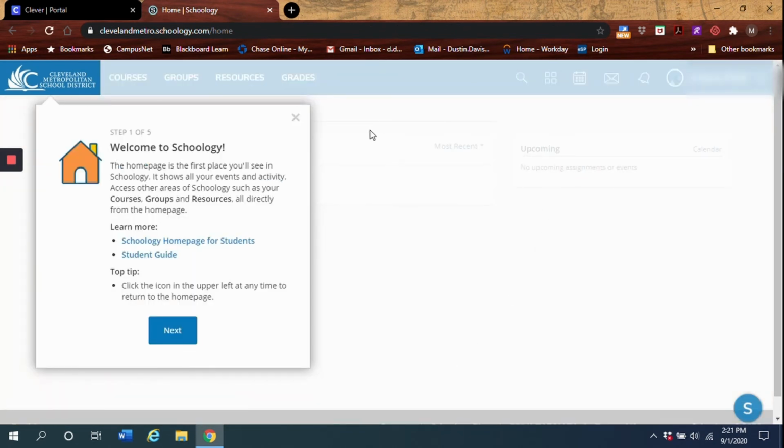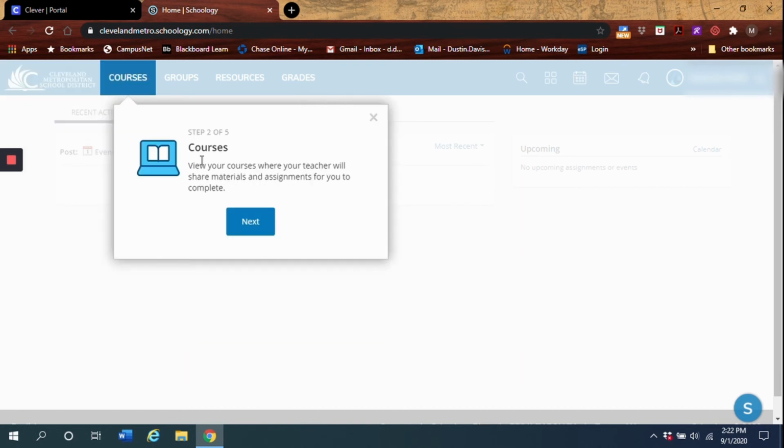Now it takes us to our Schoology dashboard, where we once again are prompted by our tabs and the information about those tabs. Don't skip over this. Read everything you have to read about what each tab does, because they're unique and they're specific to how your teacher is going to run the classroom. Your courses, this is where your courses your teacher has set up for you to select and get into. Each course is going to be different.